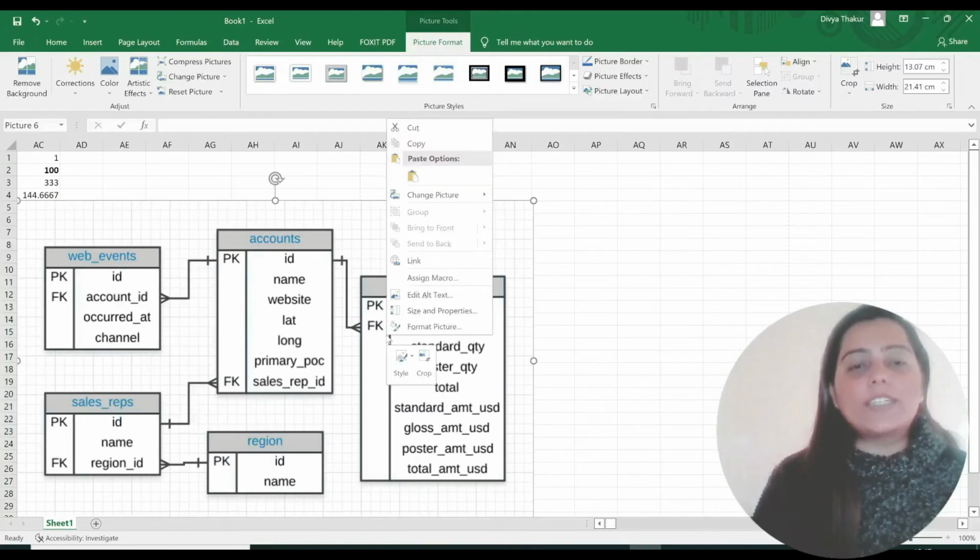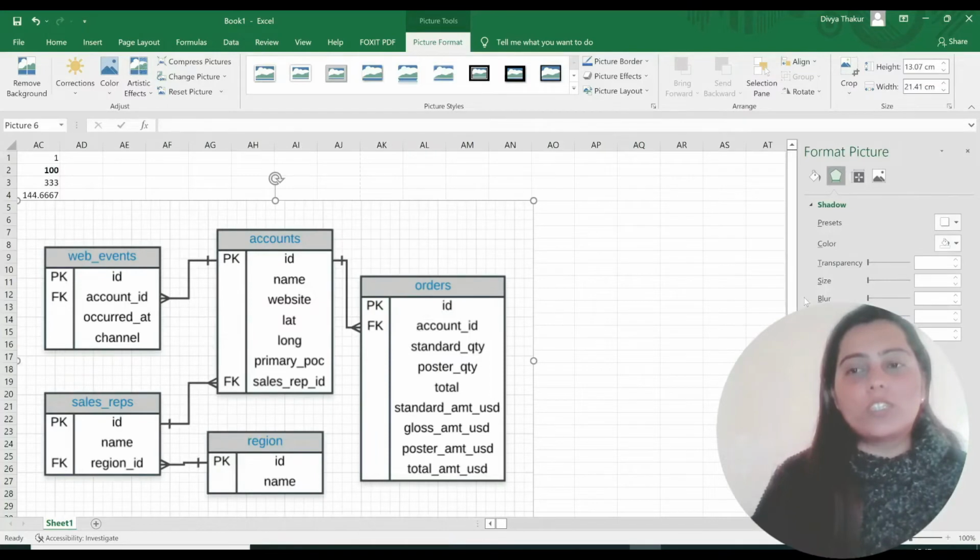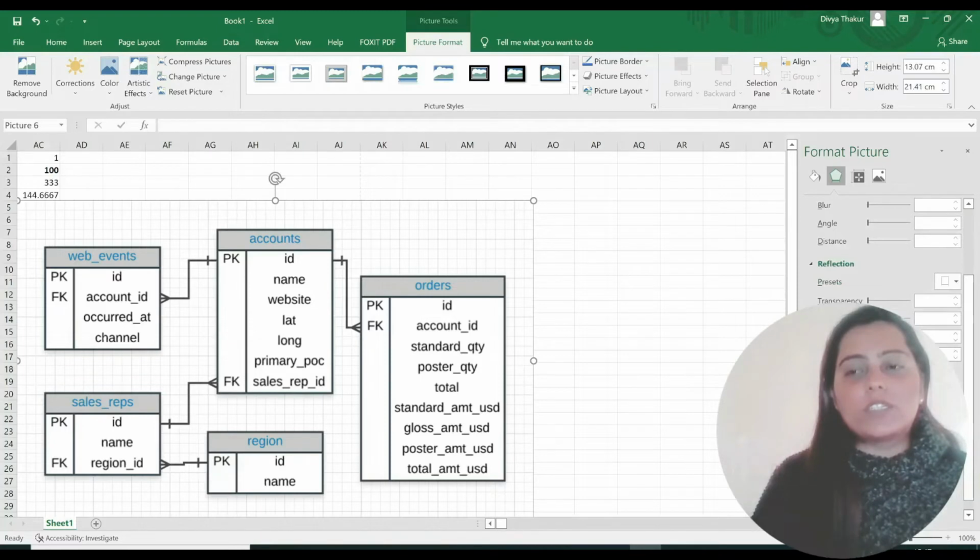If I right click on this picture and then on this format picture, a task pane will open up for me. A task pane is this rectangular tab over here, which lets you perform functions like shadow, reflection, glow. So you can introduce shadow, reflections, soft edges, 3D format, 3D rotation, etc. on this picture, as you can see.